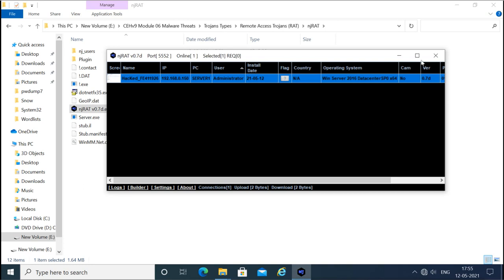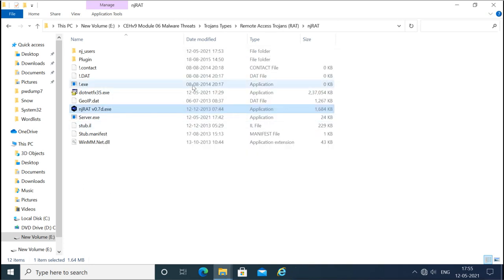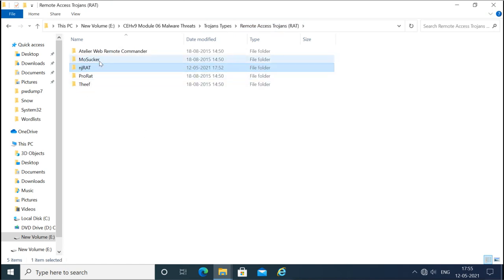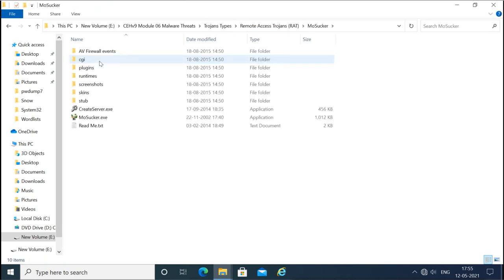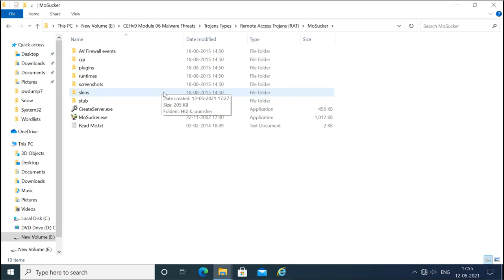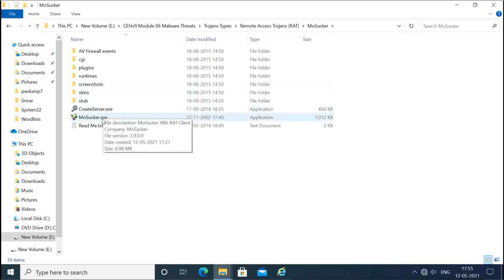This is one example of the RAT. We have other remote access Trojans also, like Moonsucker, Thief. These are all the same as this Trojan, like RAT Trojan. What we have to do is just install the server in the victim machine, and then we can run it from the creator here. This is Moonsucker.